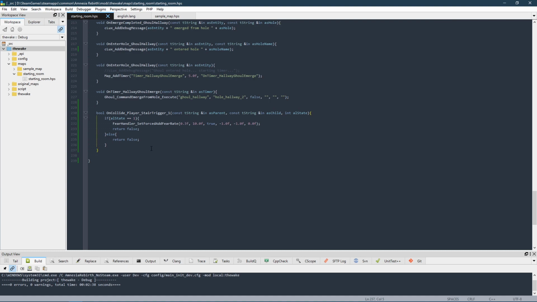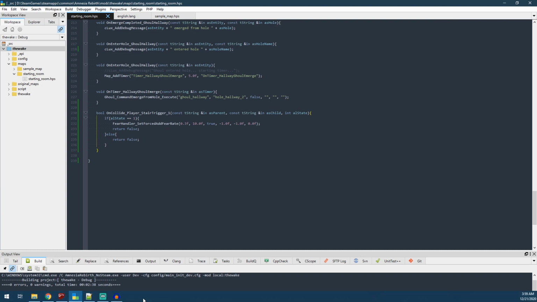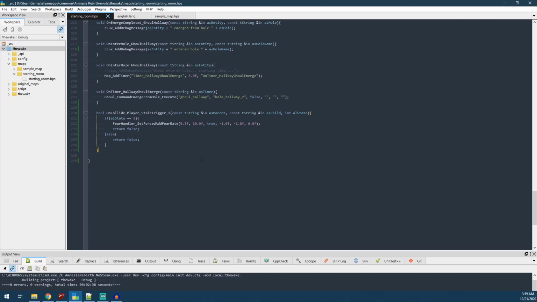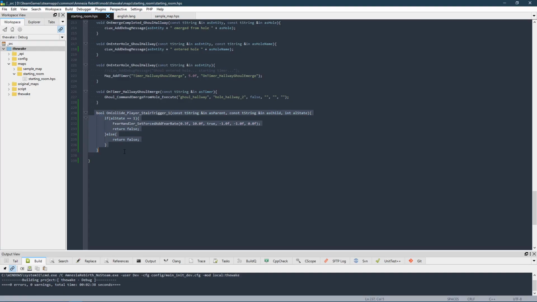So now we can go ahead and save that. With that, when the player enters this area here, we're going to execute this function, which will add 0.3 fear rate once he crosses the bottom of those steps there. And this will only be applied once, so it will return false after that. So with that, we can go ahead and run our game and check it out.